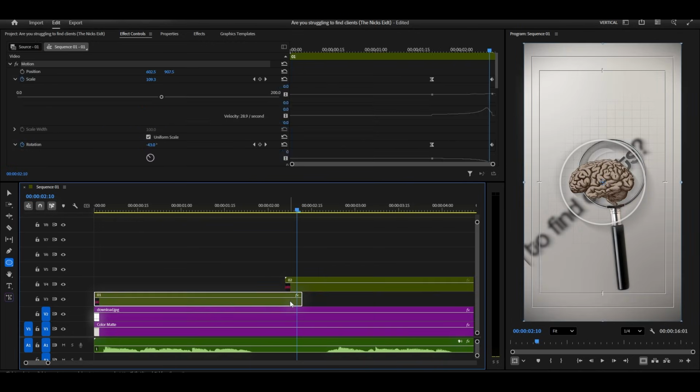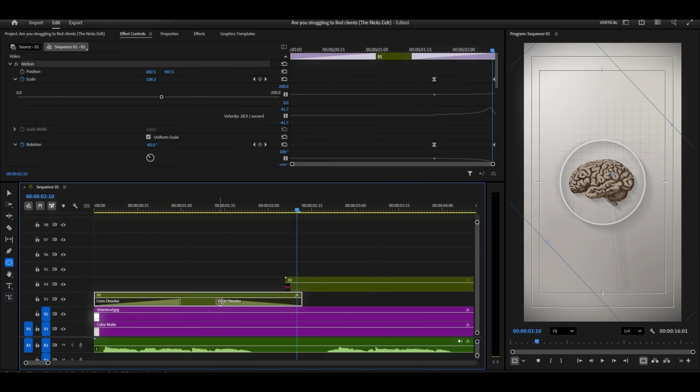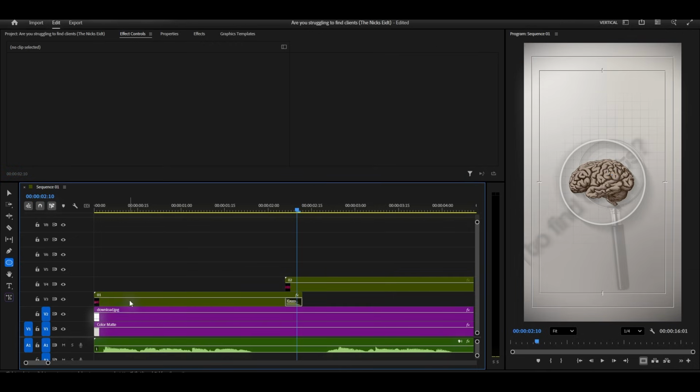Now I'm selecting the first animation layer and pressing Shift+D on my keyboard. This adds a cross-dissolve transition effect, which makes the transition between our two animations super smooth and professional.